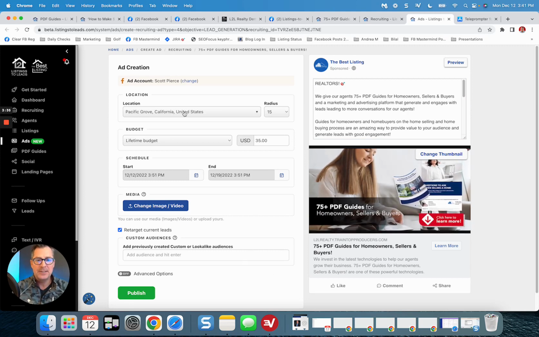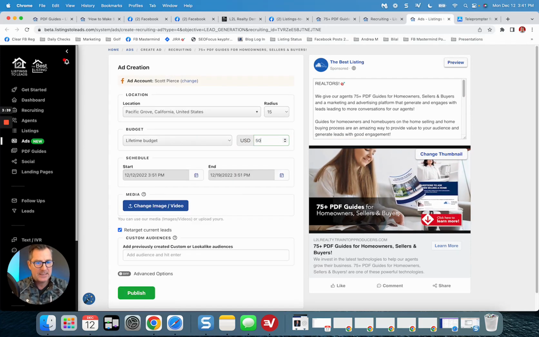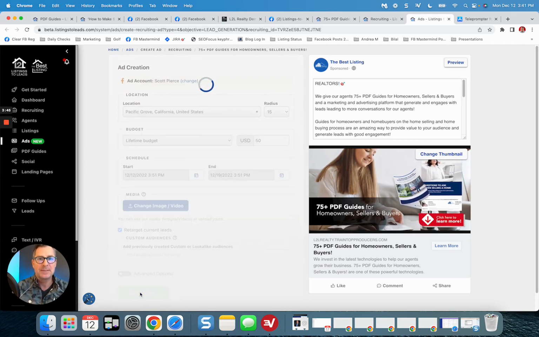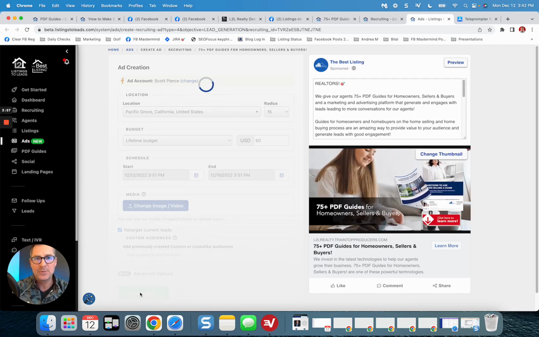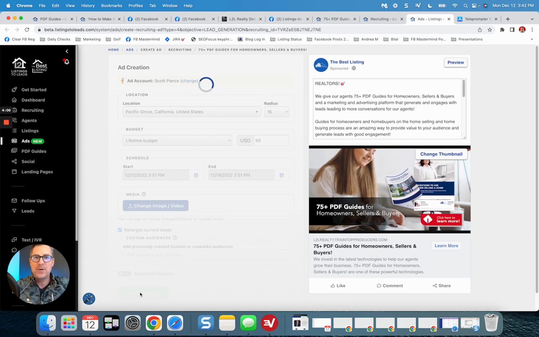So all you have to do is select your area. You can change the budget if you want. I'll change 35 to 50. It's going to run for 1 week. And all you have to do is click publish, and that ad will be sent to Facebook. And I've also got Instagram connected as well. And again, just like we saw a little bit earlier, once that ad is live, people will click it. It's going to come up, ask them if they're a licensed real estate agent. Yes, no. Next screen, name, email, and phone number.